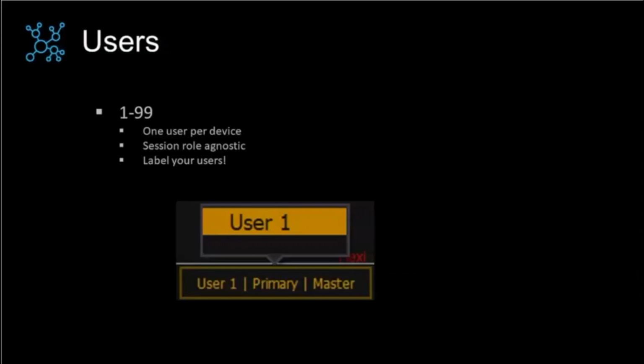You know, like I was saying before, it doesn't matter what the session role of the device you're on is. If you want to be user 4 on the primary or you want to be user 1 on the primary, it doesn't matter. The primary doesn't have to be user 1. The backup doesn't have to be user 2. These are just for workflow, right? So just kind of realize that those things are completely separate. We don't care. Users are all about working.